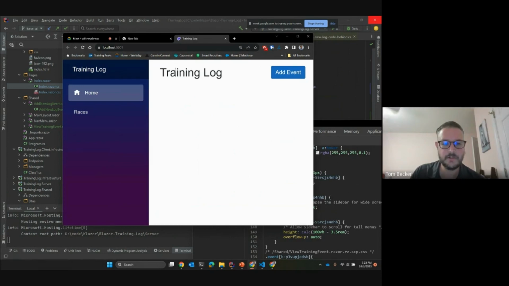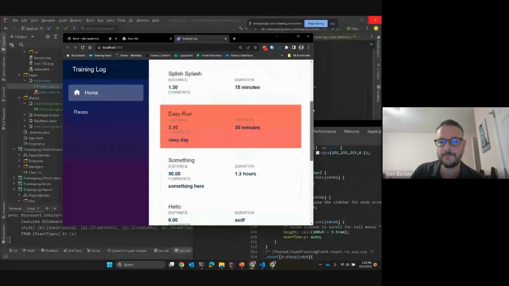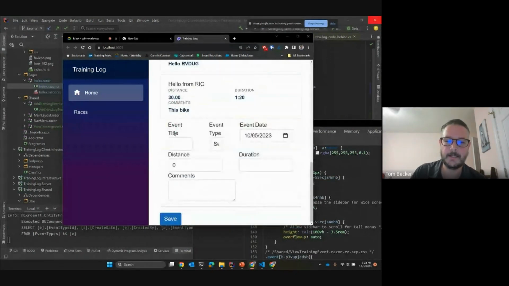Okay, so show my training event, and click add event. So you see that it got longer, it just put it down here at the bottom. This doesn't look very good. It's just kind of here. I'm guessing you can see where I'm going to go with this.